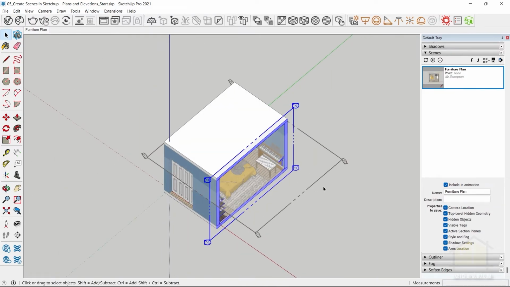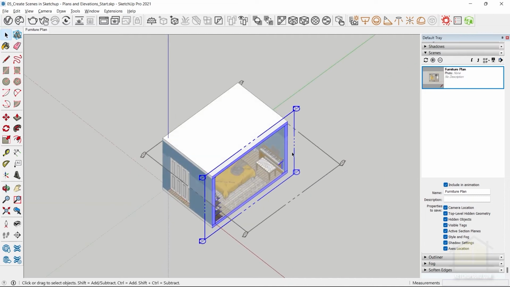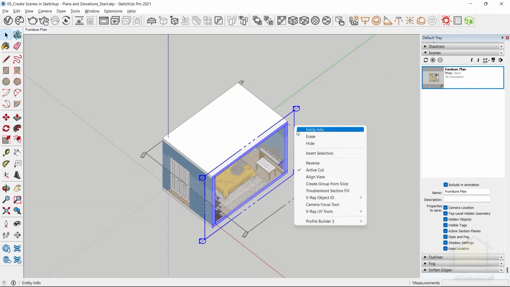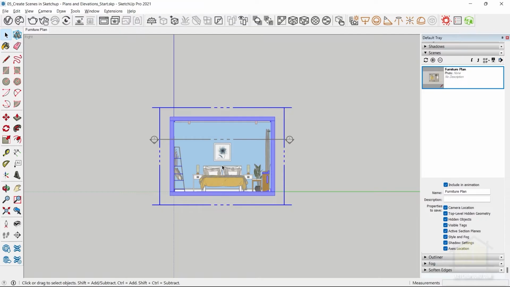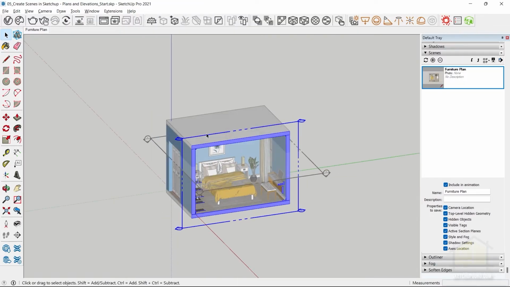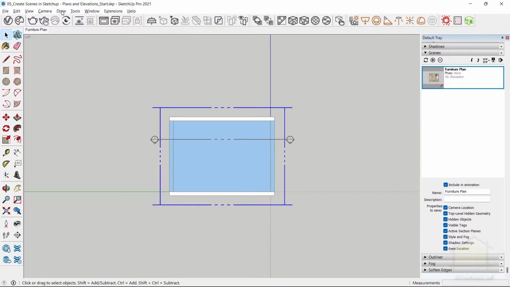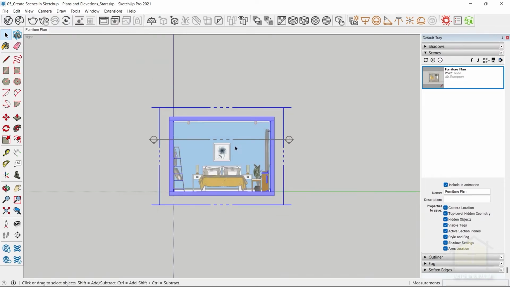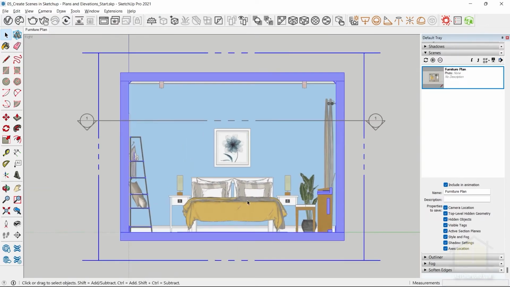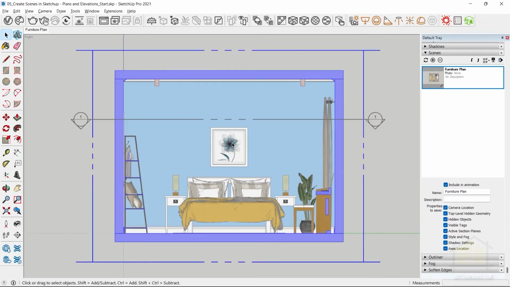Now, another way to align the section correctly is simply by selecting the section, right click, and then you can click on Align View. So that's another way to align your section, or you can do it the traditional way, which is by going to Camera, Standard Views and clicking on either left, or in this case it's going to be right. Then just zoom in and right click on the furniture plan and click on add. So now I'm going to rename this. Again, right click on scene 2, rename this, call this section AA.